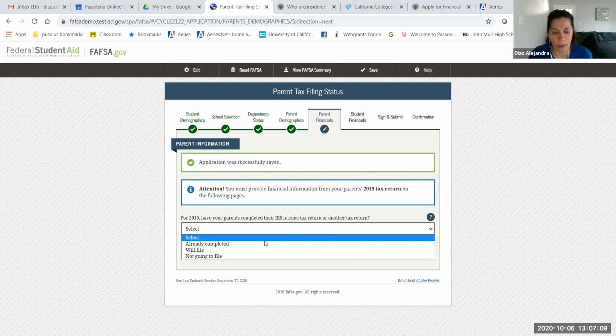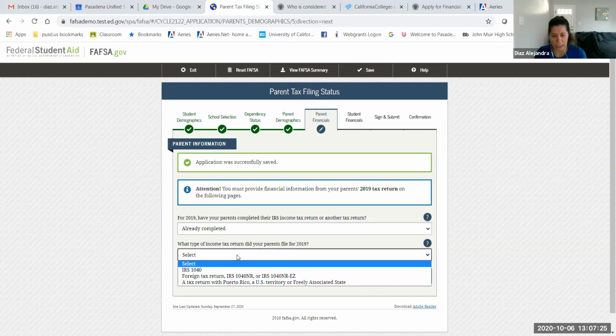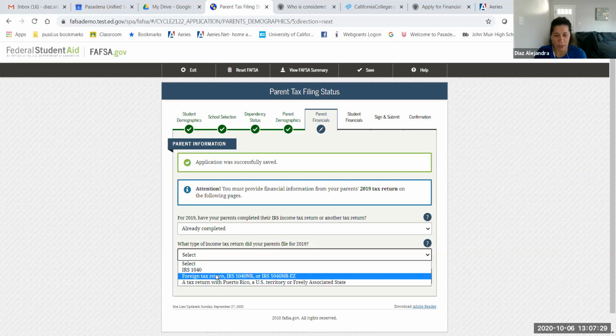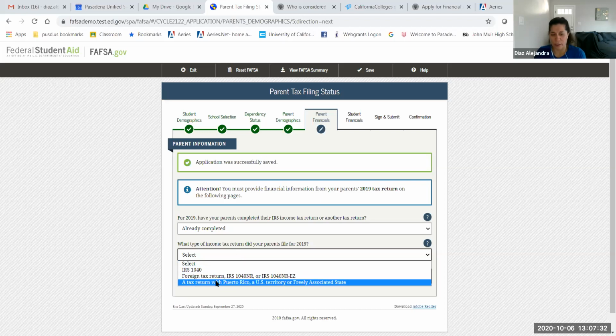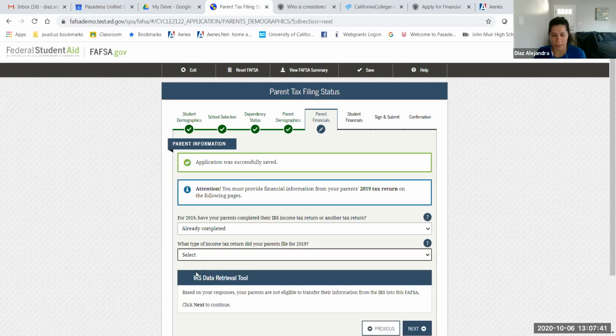But we're going to put already completed. Mostly everybody has completed their 2019 taxes already. If you haven't, it's because you filed some sort of extension. That's a special situation. Please ask us and we'll walk you through it. What type of income tax did your parents file for 2019? Most people do IRS 1040, at the top. Foreign tax return, or a return with the territory, unless you live in like Puerto Rico or anything like that. But most of you, 99% of you will pick IRS 1040.